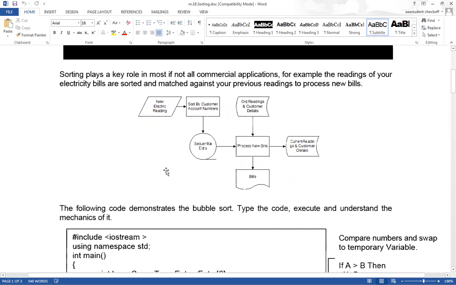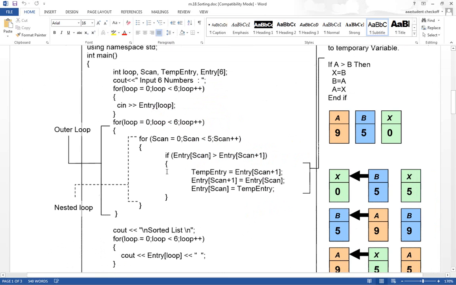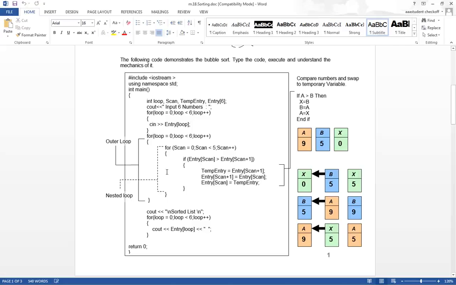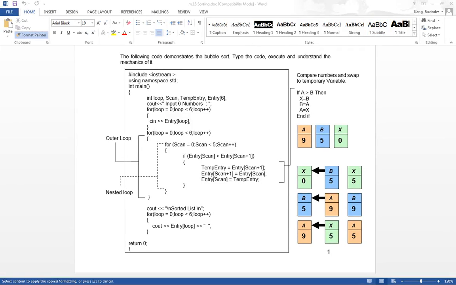If we look at this example, when we go through this list, generally here we input 6 numbers. They're going to be assigned to an array which is called entry. Then we jump into the outer loop. There's also a nested loop.